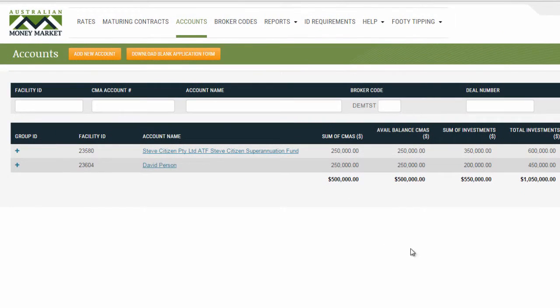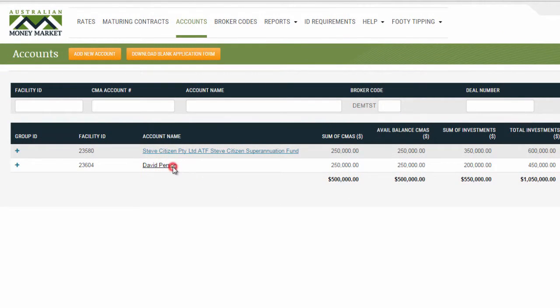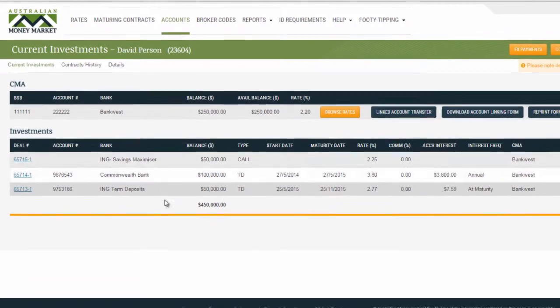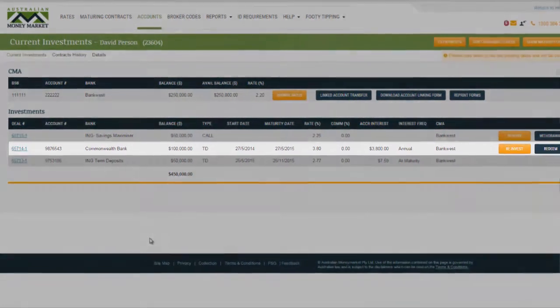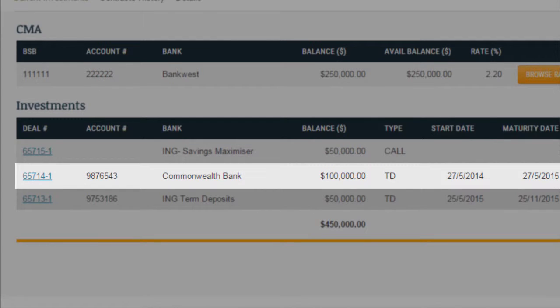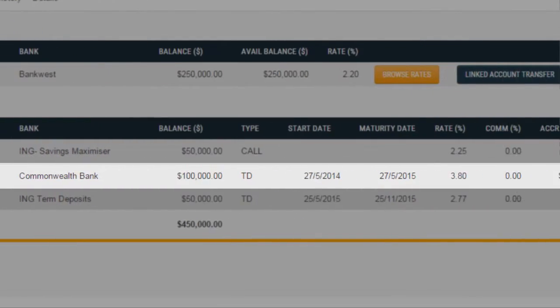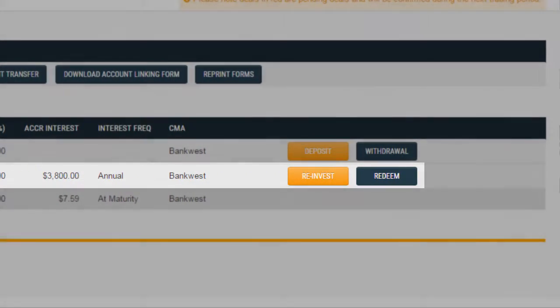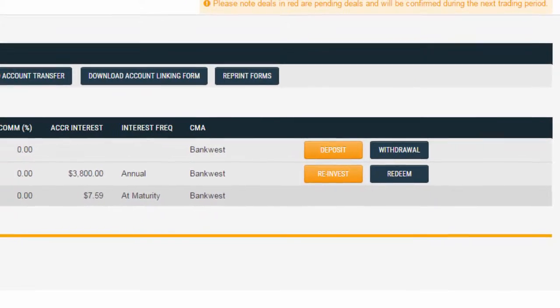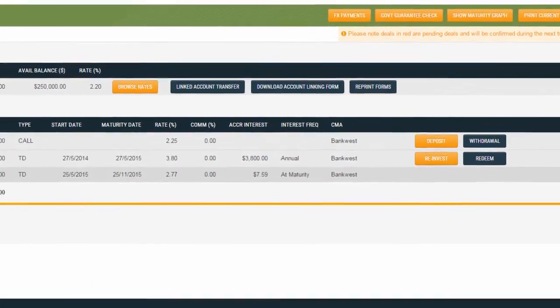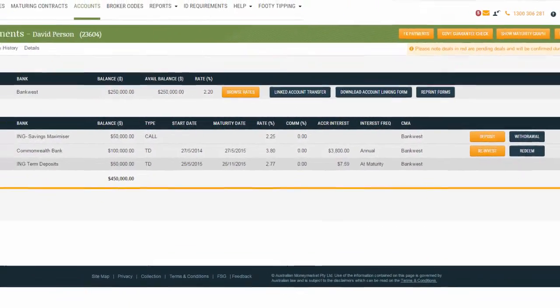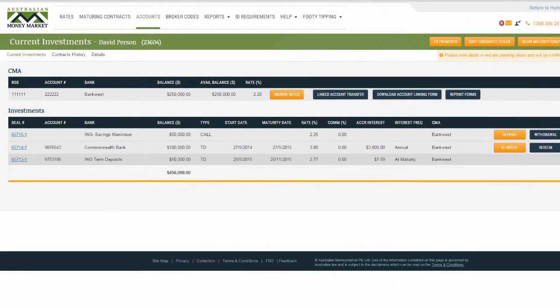Alternatively, you can click on the David Person's account and the Current Investments page appears. Under the Investments section, you can see the maturing contracts for this account. In this case, deal number 65714-1 with the Reinvest and Redeem buttons visible. It is important to note that if we haven't received any instructions from you and are unable to make contact, we will automatically redeem the funds back to the client's nominated cash management account.